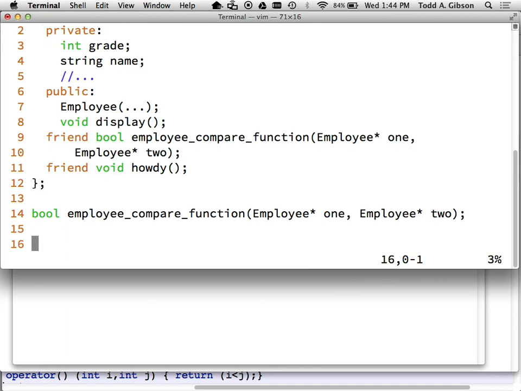No. You can write functions in employee.cpp all day long. None of those functions have access to the private data of employee. It's only coincidence that the functions you're writing in employee.cpp have access to the private data. That's because they're member functions.